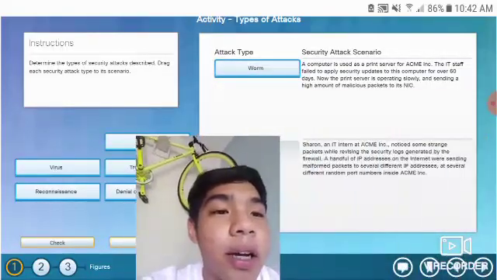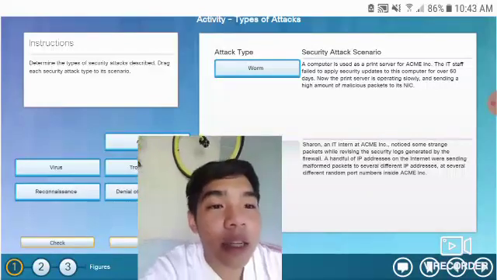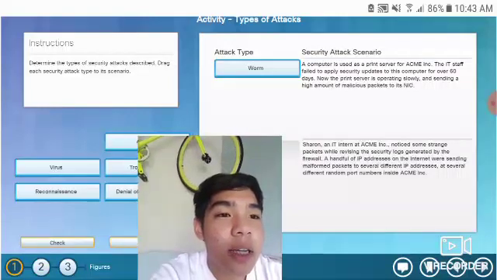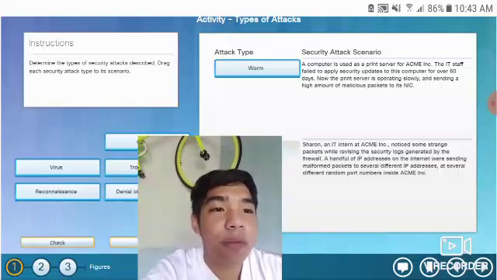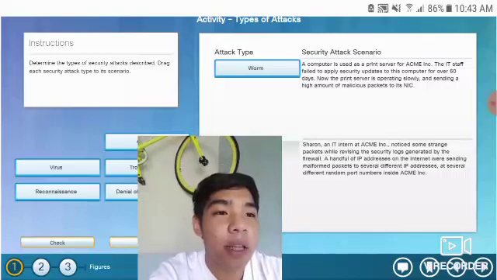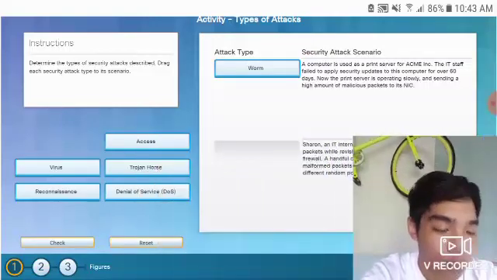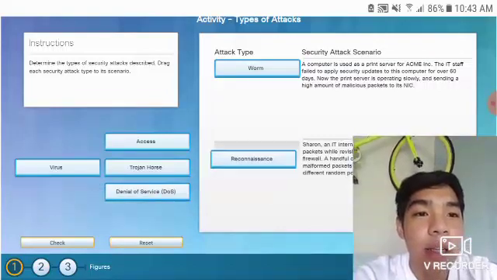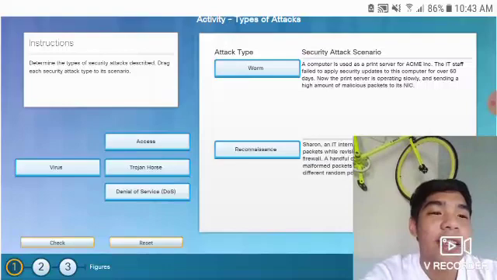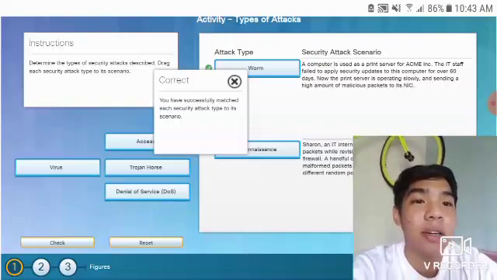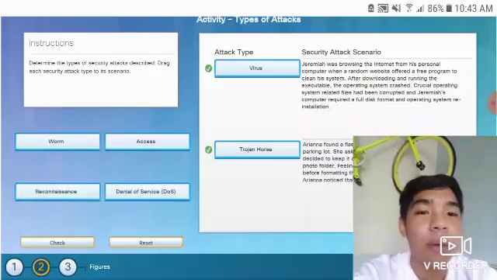The next one is Sharon, an IT intern at ACME, who noticed some strange packets while reviewing the security logs generated by the firewall. A handful of IP addresses on the internet were sending malformed packets to several different IP addresses, at several different random port numbers inside ACME Incorporated. I think it is reconnaissance. Let's see if it is correct. And it's correct. We successfully matched each security attack type to each scenario. And for our figure 2, or Part 2.